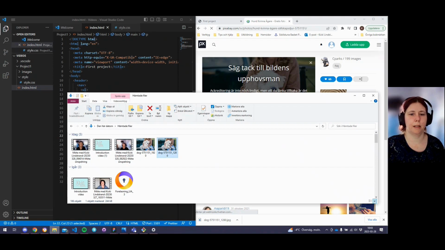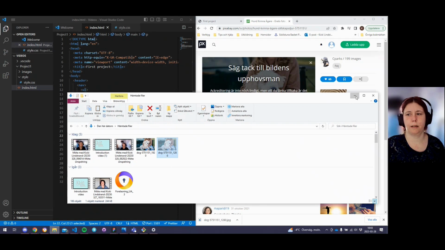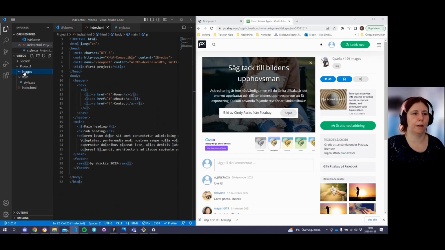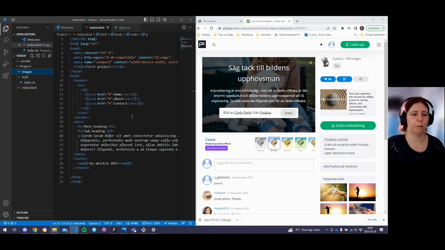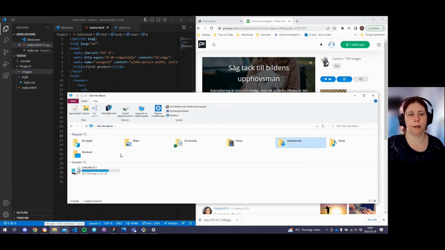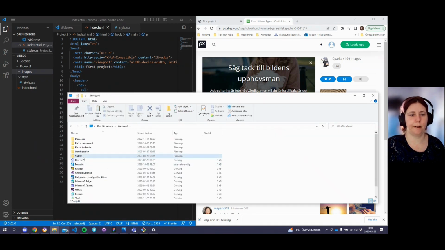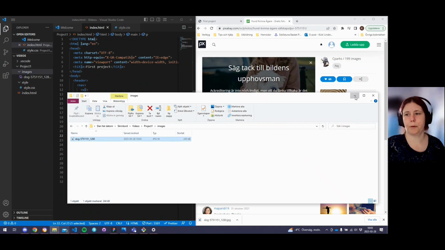Let's see. I will put it in here. Paste. Okay, that didn't work. One minute. Let's see. I will just do it like this then. And I will navigate to the right folder here. Project one and the images here. Paste. Now I have it there.